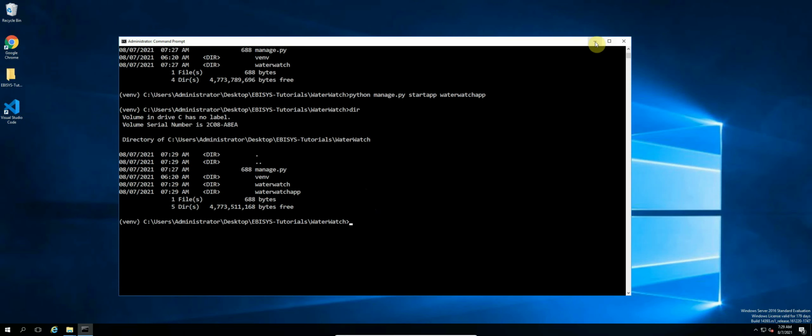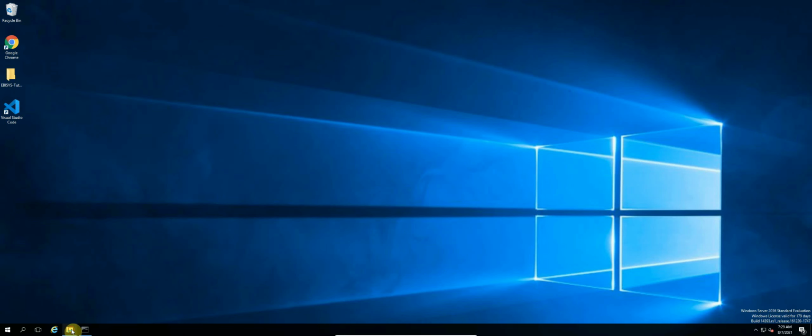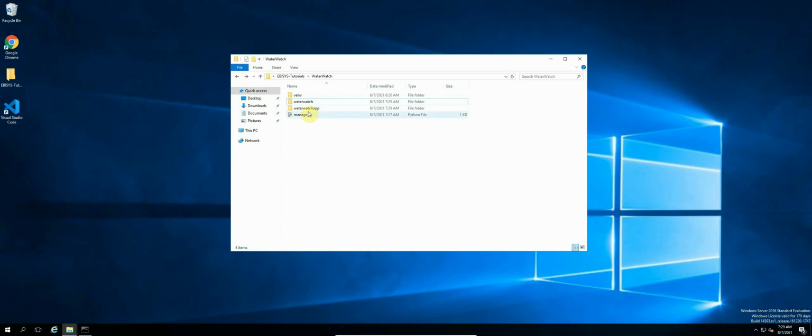So now let us verify the files inside. Okay, so we click on our app folder, and you can see we have our models, our views, and our controller, which is our admin.py file. So now we have created a complete Django base project. So now we will start to write the application code for our project.